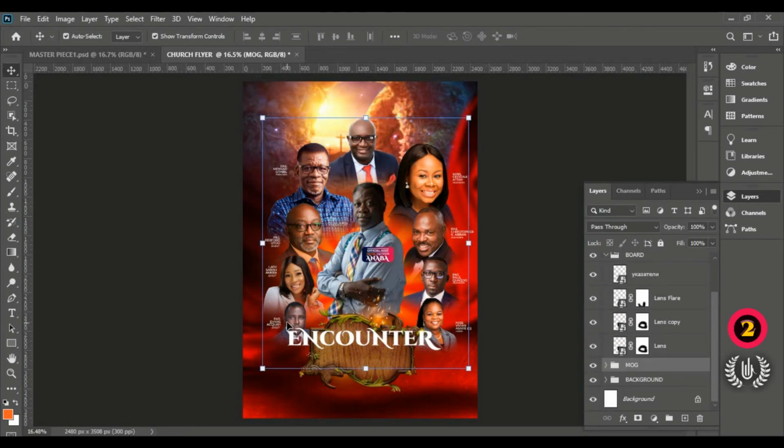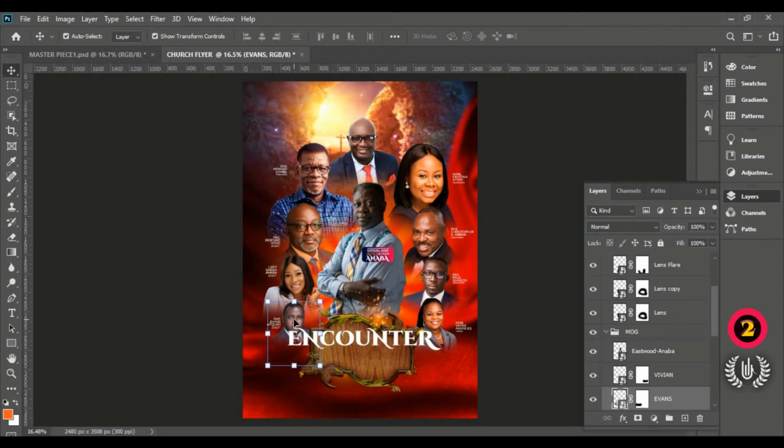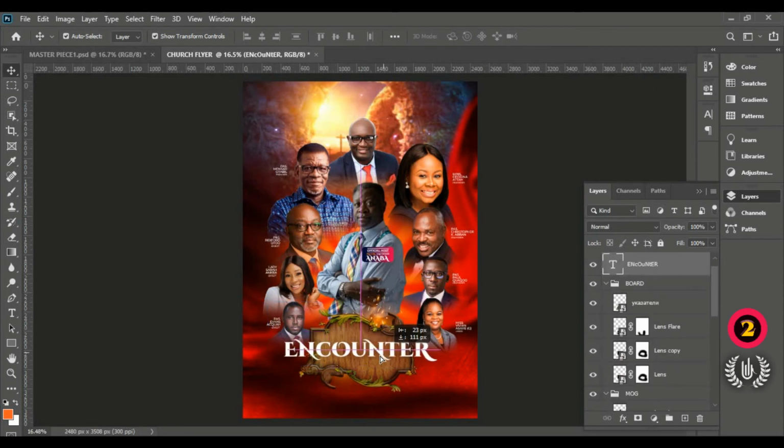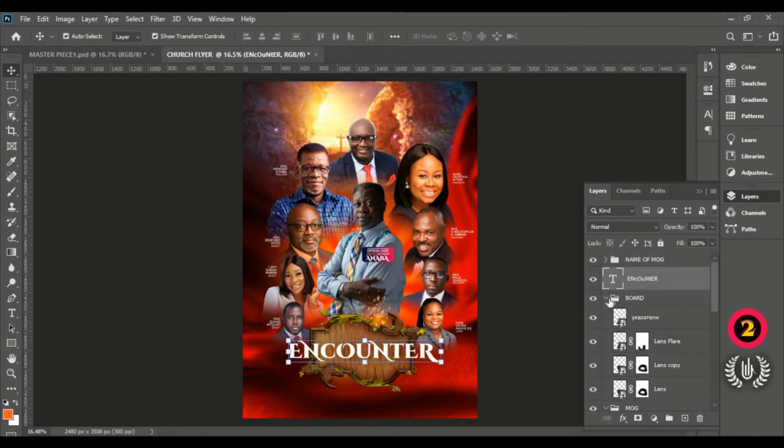Okay guys, just as you're seeing on the page, I'm going to move this man of God to the side because he's kind of hiding behind the wood. Okay, yeah, that's it guys. So thank you very much for understanding.